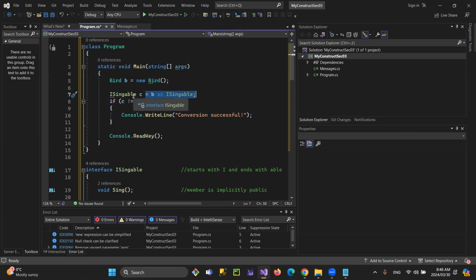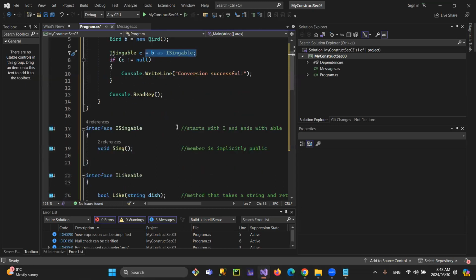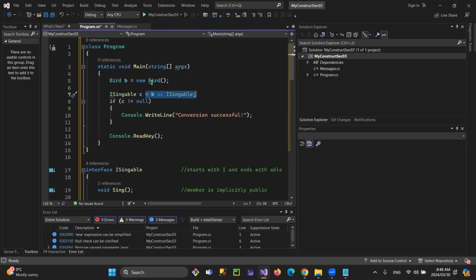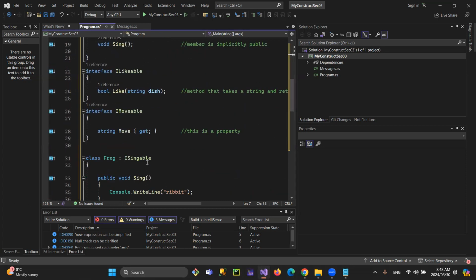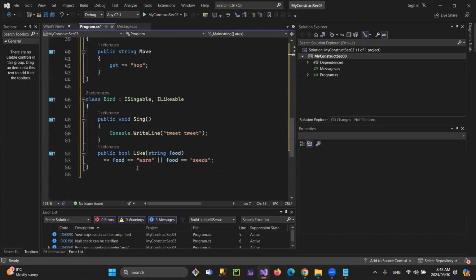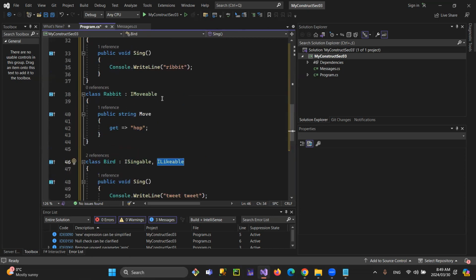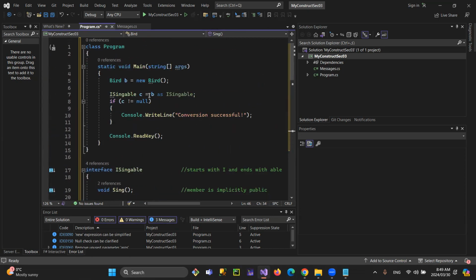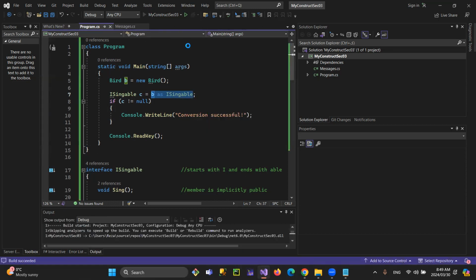What is your guess? I know that you all ran the code and have the answer, but what is the thing that we learned from here? What is bird? First thing, if you look at bird, it contains what? ISingable and ILikable. Guys, do you think that this is doable? Yes or no? Let's run it and see.